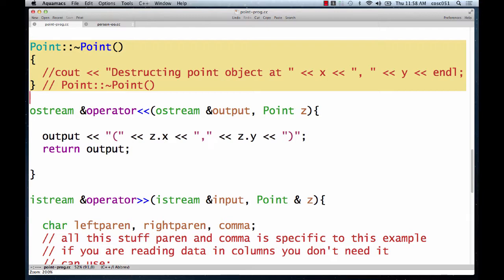A destructor. A constructor is called automatically when an object is created. A destructor is called automatically when an object is destructed, when it goes out of scope. So you remember we talked about scope and where a variable was in scope. Anytime an object goes out of scope and it's going to go away, the destructor gets called.